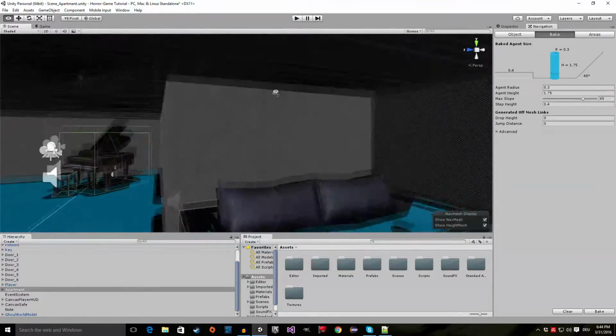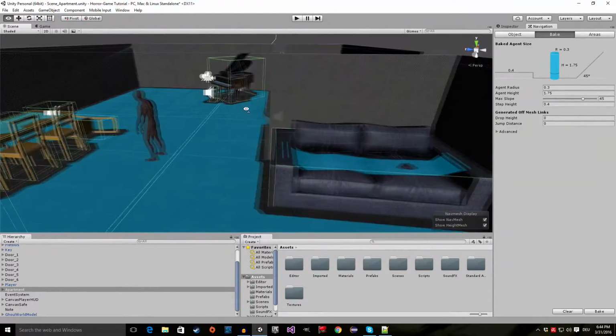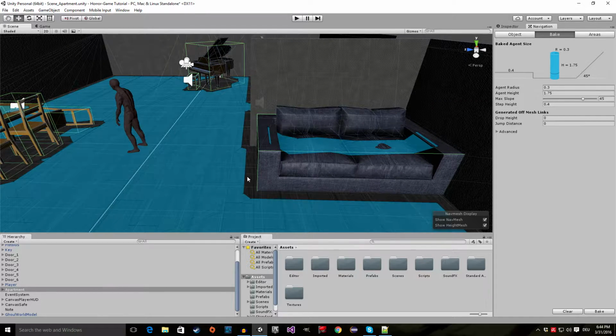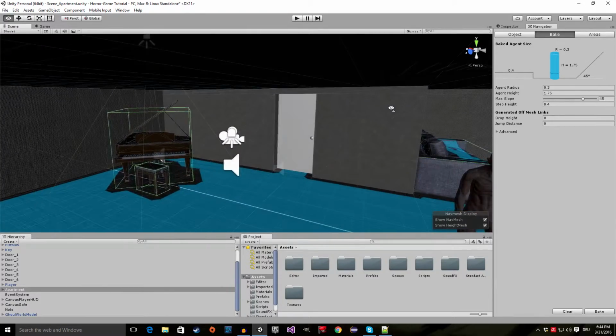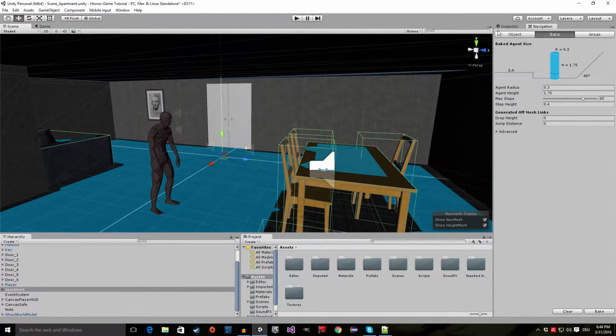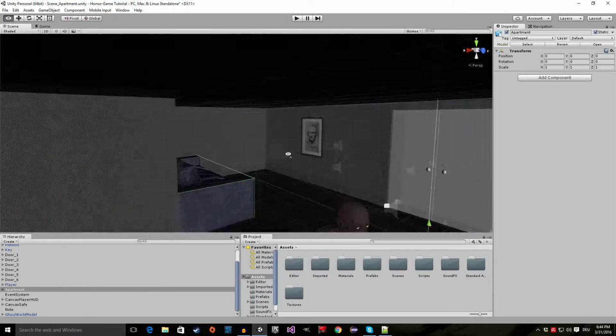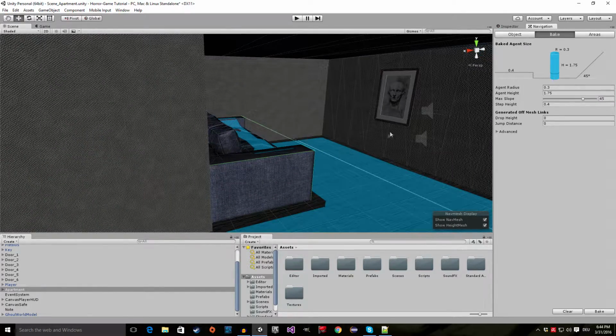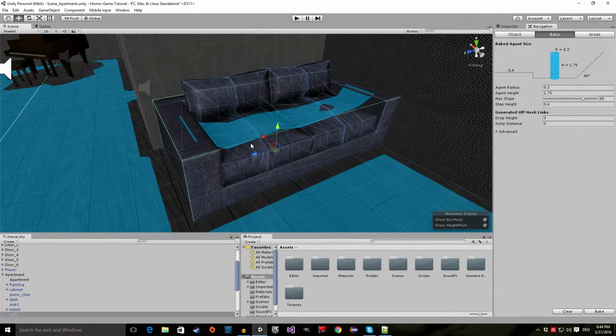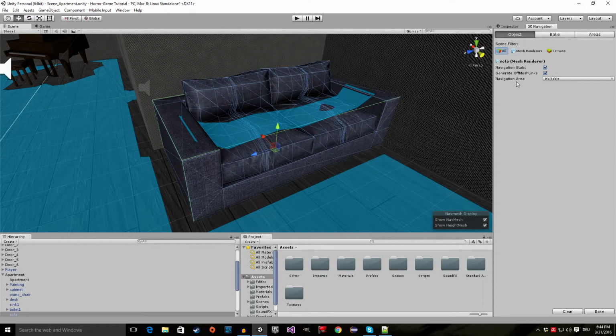This doesn't matter too much, because of the step height, the enemy is not able to walk onto this thing, but we can fix this. So what we do is we go back to the inspector, or actually we don't, we still are in the navigation tab. Then we select the couch or the sofa right here, go to object, and then right here where it says layer, so navigation area, change this to not walkable.